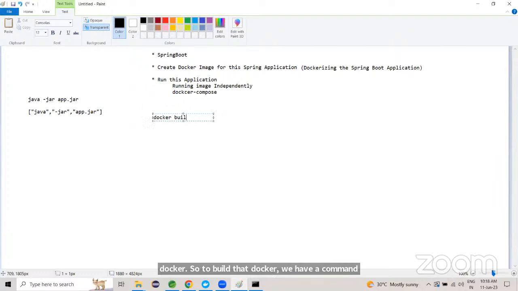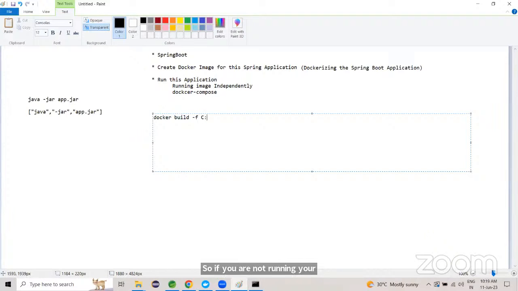Docker build. You can just use docker build. -f stands for the file here. You need to mention the location of your Docker file. If you are not running your command in the location where the Docker file is, you need to give that path name, let us say C:, like that. But actually, we opened the command prompt in the same location, so you can just give your Docker file name.